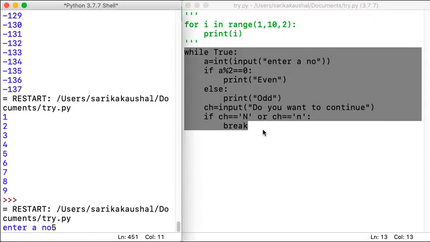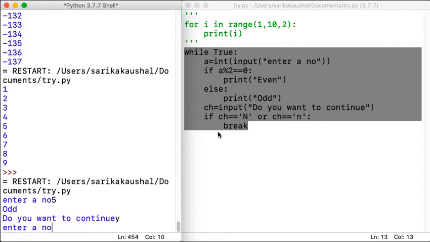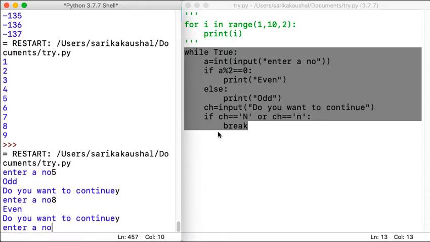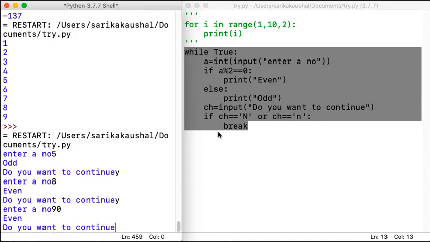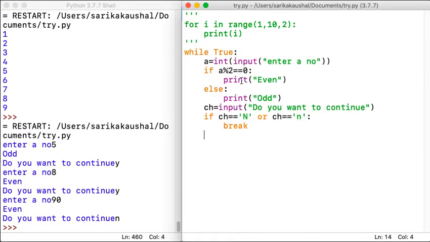So enter a number: 5. It is an odd number. Do you want to continue? I'll say yes. Enter a number: 8. Yes, it's an even. Do you want to continue? I'll say yes. I'll enter 90. Do you want to continue? No. Now I'll enter n and I'm out of the program. So here it wasn't certain whether the user executing the program wanted to execute it 2 times or 3 times or a number of times. Therefore, this is again a situation where you can use a while loop.